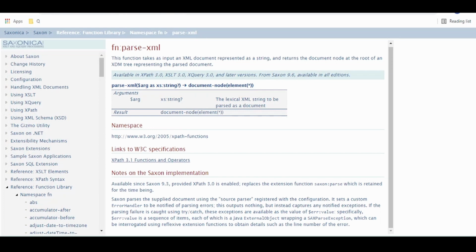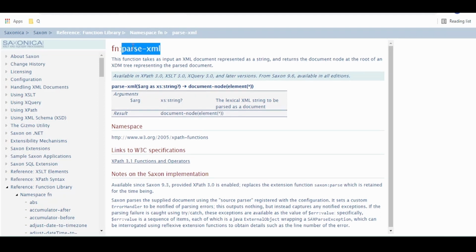Hello and welcome. In this video, we are going to learn how to parse XML which comes as a string. In other words, how to transform a string to an XML document. I'm here in this documentation. We are going to use this parse XML function in our XSLT or OIC integration mapper.